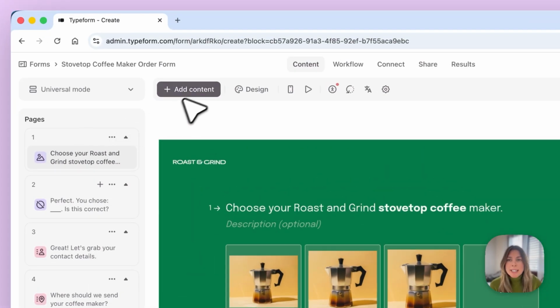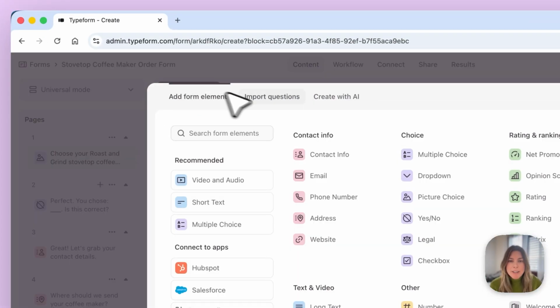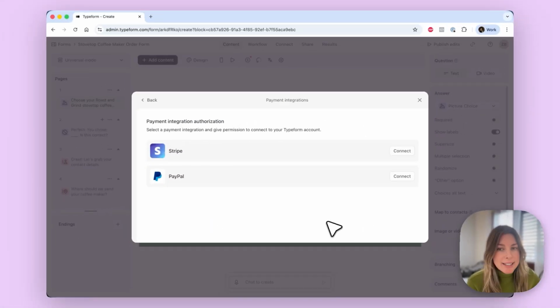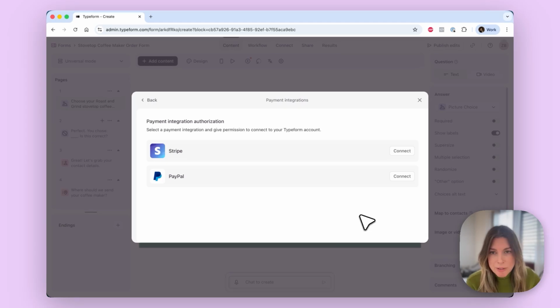So I am going to click Add Content here, and then if I scroll to the payment question, this is the question that I want. So once I select that, it'll give me the option to either connect to my Stripe account or to my PayPal account. So as I mentioned, you can only connect to a business PayPal account. So if you have a personal account, that won't work here. You do need that business account.